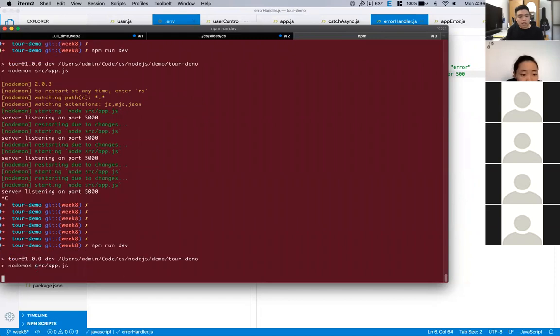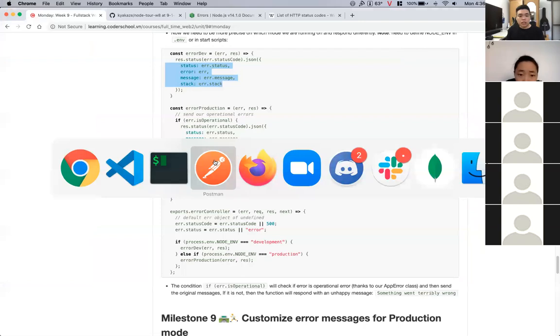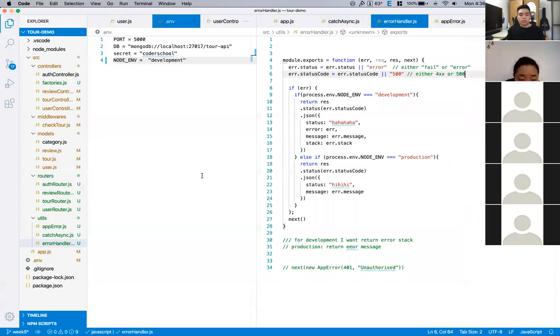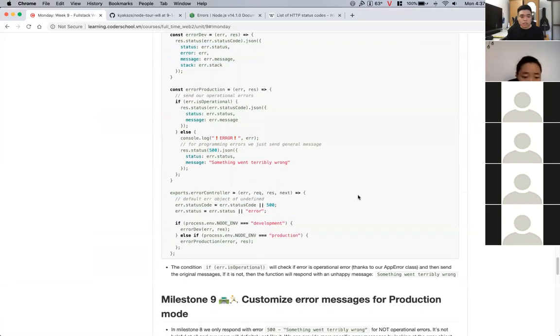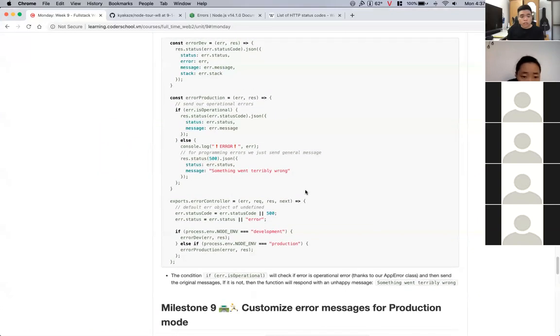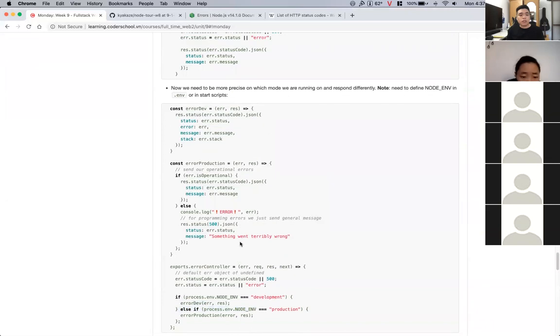Start again. I'm gonna test. That's weird. Sorry. Take a look. Something wrong here. So in error controller, we have this. So nothing wrong. Nothing is wrong. So what the hell is wrong?